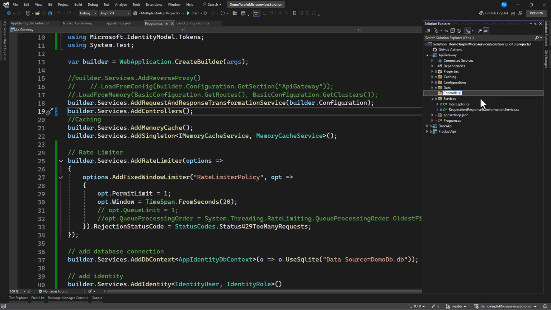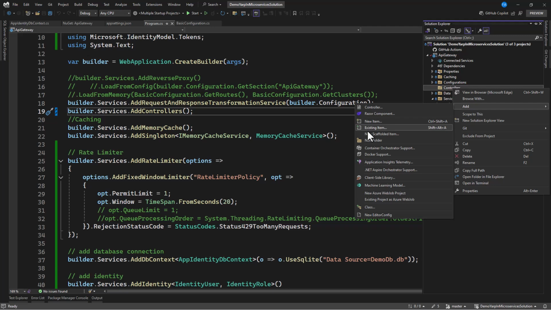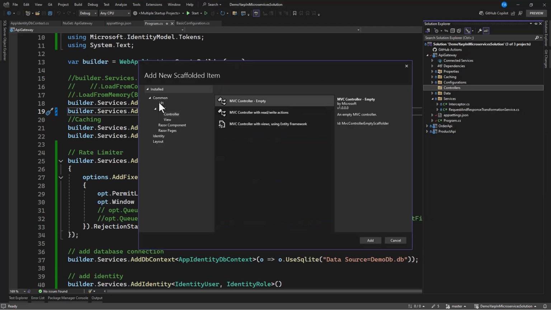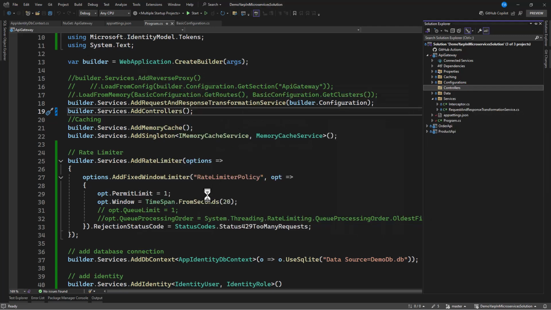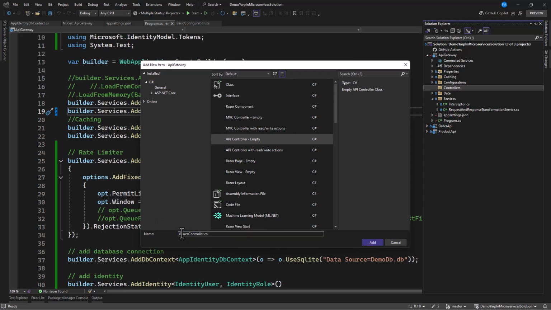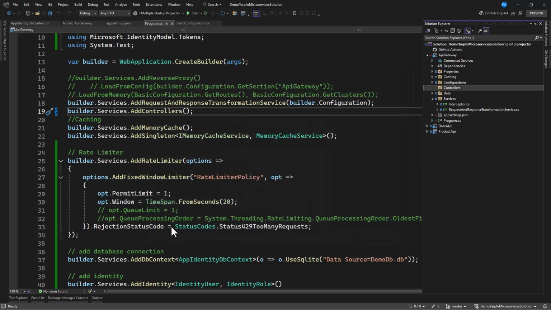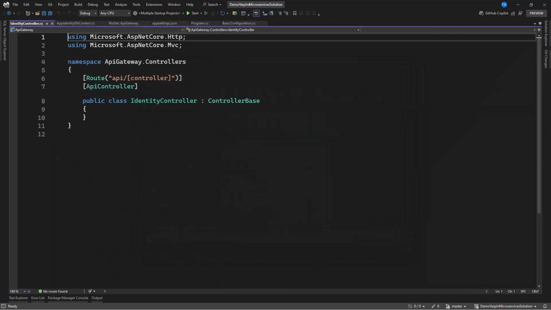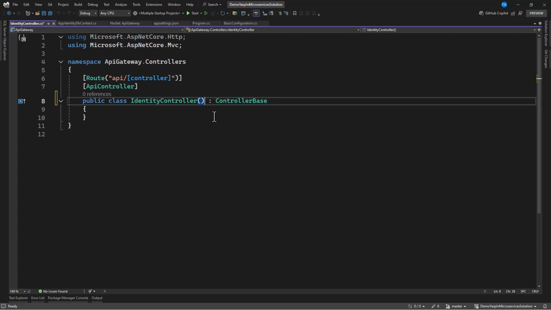Let's add a new empty controller. So let's choose an API, empty one. And you can give it any name you want. So I'm going to say this Identity, so IdentityController. Now with this controller, what we need to do here is inject our user manager and also configuration as well.